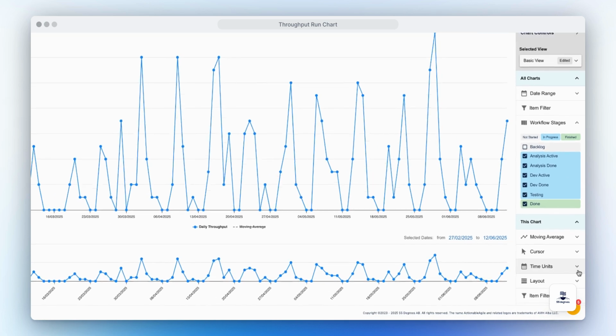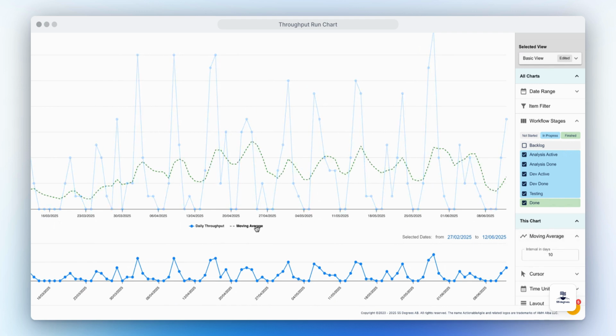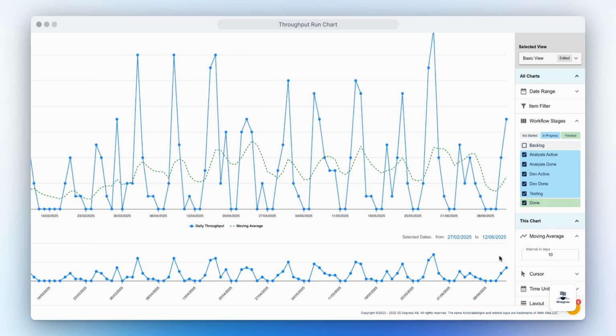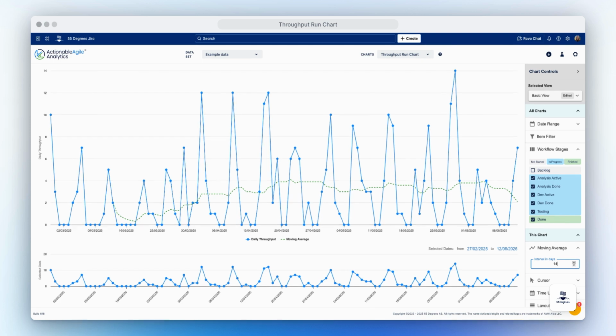The Throughput Trend feature displays the moving average across your dataset. To toggle the moving average on and off, simply select the moving average text located beneath the chart. Additionally, you can modify the interval as needed, so the average is taken from the values you wish to analyze. For example, if you work in 2-week sprints, you may want to look at the throughput average of every 14 days.